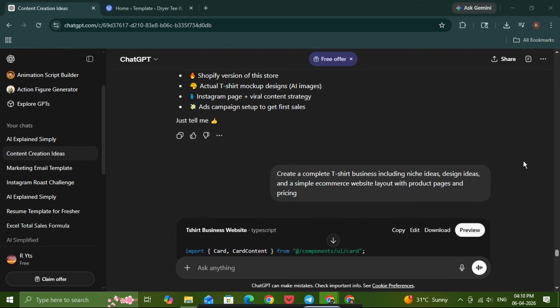The first step is to open ChatGPT. Once you're in ChatGPT 5, you want to use one focused prompt that tells it exactly what you need. This is the prompt you should type in. Create a complete t-shirt business, including niche ideas, design ideas, and a simple e-commerce website layout with product pages and pricing. That one prompt is powerful because it gives ChatGPT enough direction to help you build the foundation of your brand while still keeping everything simple and easy to use.